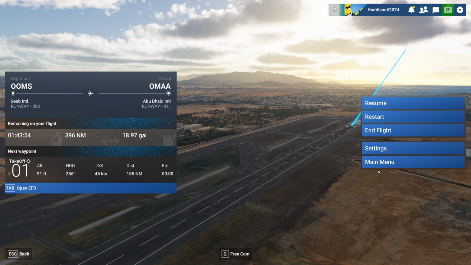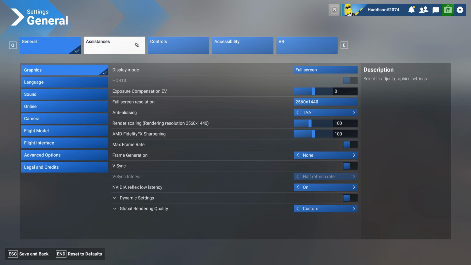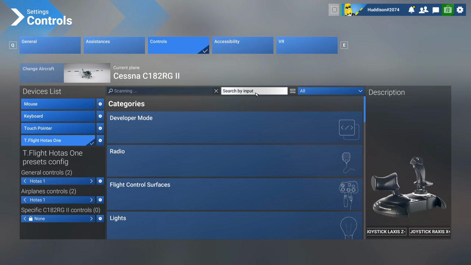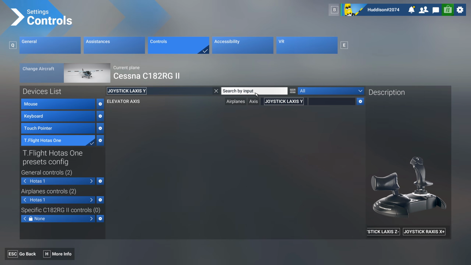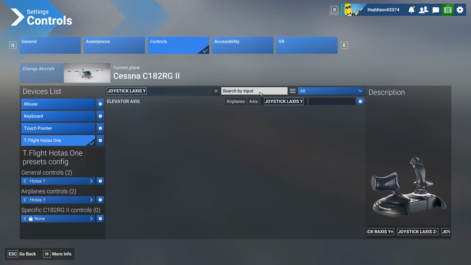Let's make the ailerons and elevator less sensitive. Go to settings, controls, search by input, and move your stick forward. L axis Y, so that's what we need to set up. And I believe moving it left and right will be L axis X. I think they're next to each other in hardware. So Y and X.